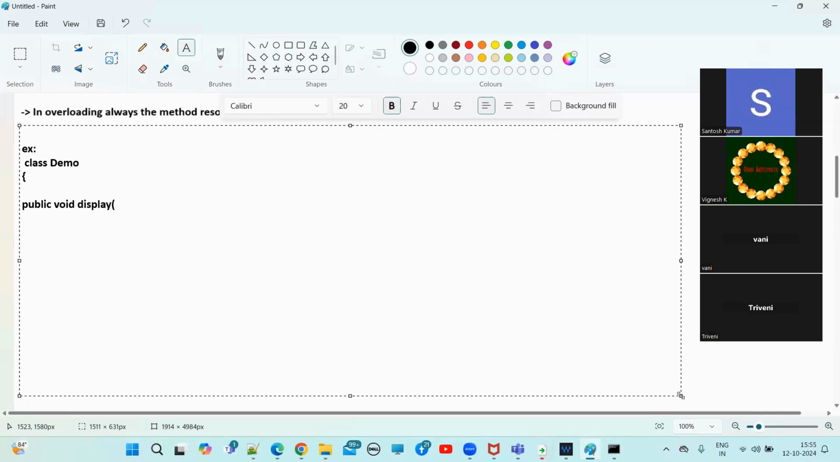In the display method, what I'm taking as an argument type is int a. So this is System.out.println of, let me write a kind of general method. This is the general method.